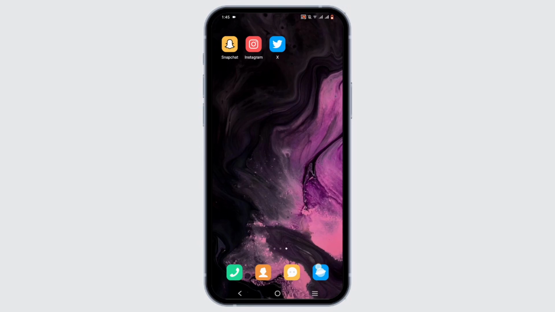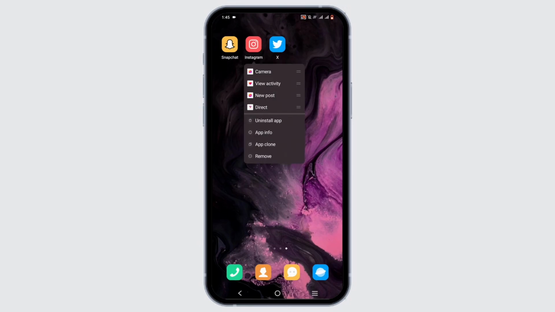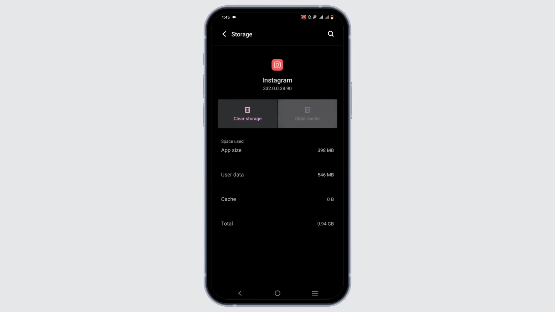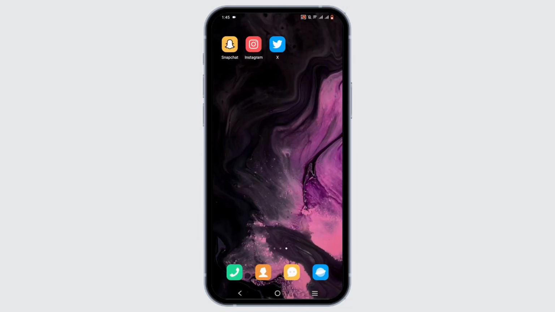For that, press and hold onto your Instagram application and head to App Info. Select on Force Stop, then head to Storage and Cache to clear up the cache. This will force stop or force update your Instagram and also remove any bug or glitch issue.